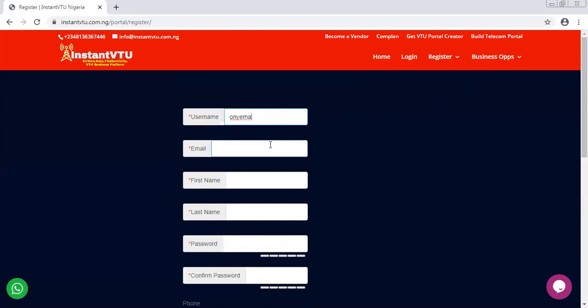You have to enter your username. So I'm entering my username. It's very simple. So this is my name, I'm entering it. It's not that complicated.